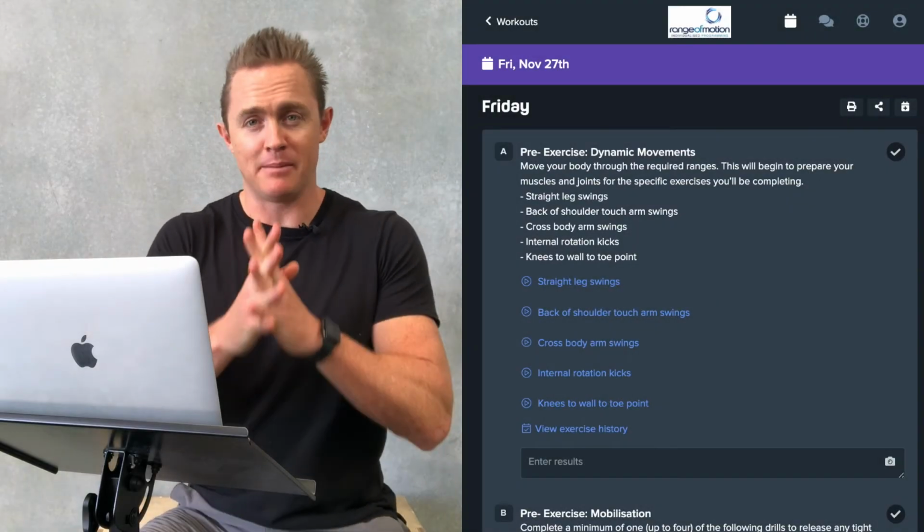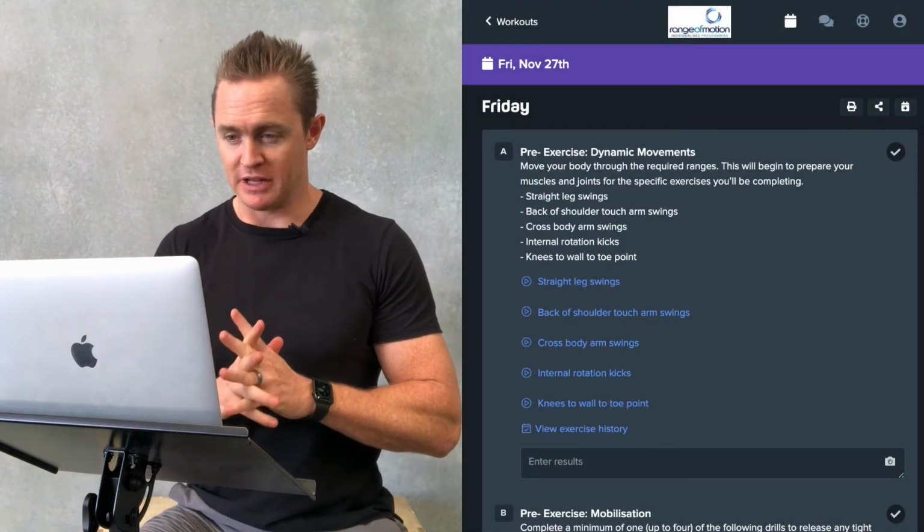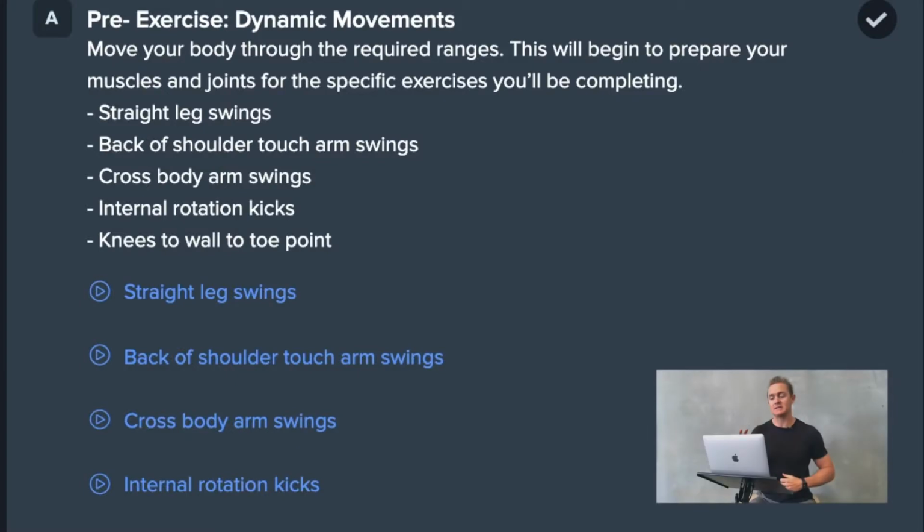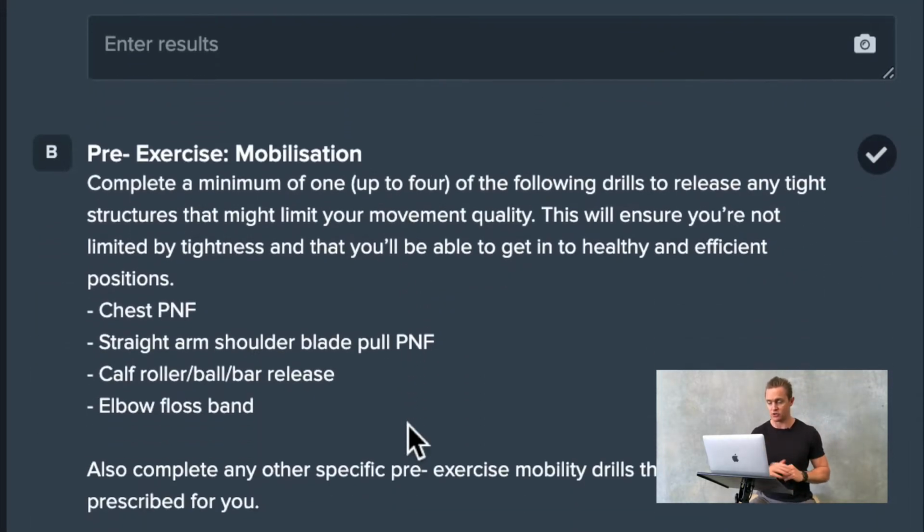Let's take a look at this sample day of training from range of motion individualized programming. You can see here that we start the day with dynamic movements. We look at the movements we will be performing in the session that day, or the sessions that day, and take them dynamically through the ranges that we will be expecting during the sessions.